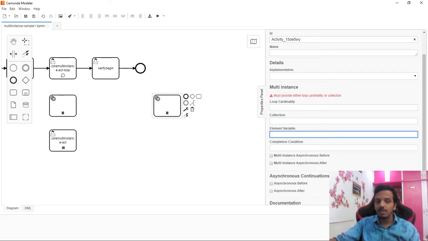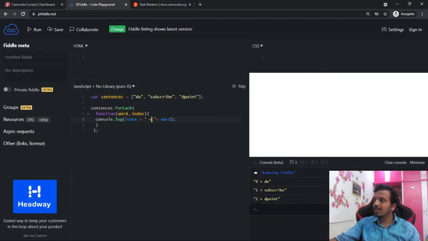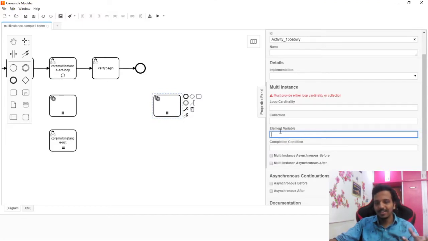Now the element variable, let's try to correlate. In this case this is our collection, so I can say sentences is my collection. Now when I say for each, each element of this is getting assigned to a temporary variable, which is word or ABCD. That temporary variable is what we call an element. So they are asking here: what is your group of items, and for each iteration, that item I should assign to what variable, I need to put here. So I hope the concepts are clear. What is parallel, what is sequential, I hope everything is clear.